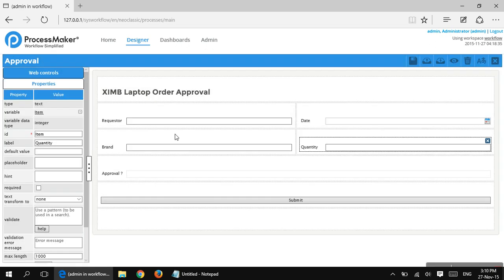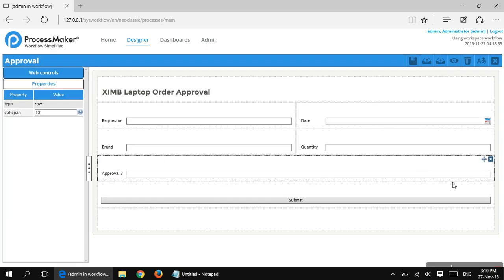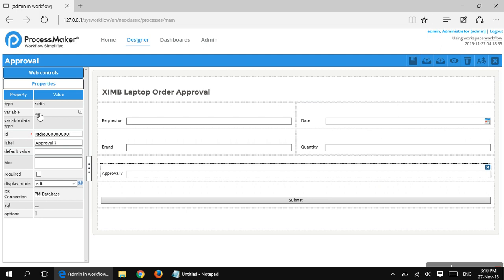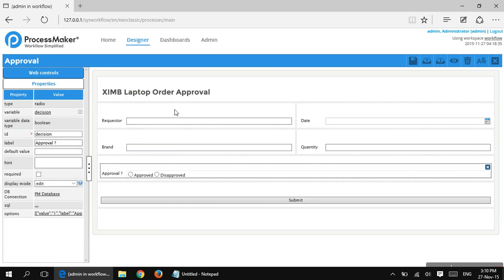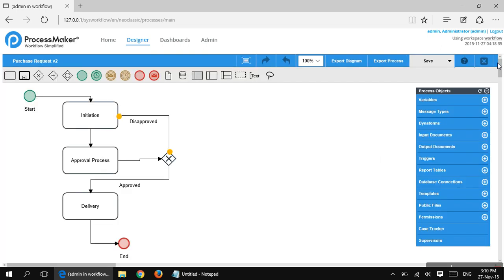So now integer. Now this is one extra which I had created for the order approval form. So I would click on approval and I would select my variable as the boolean decision variable. So now my second form is also complete. I would save it. Now close. So now our variables are complete, our Dynaforms are complete. So now I have to create the condition here.